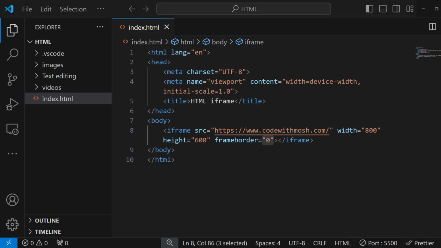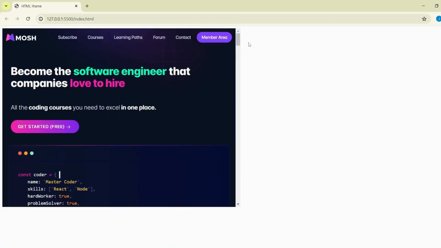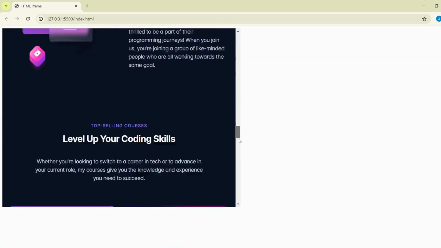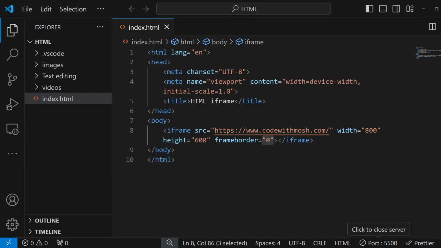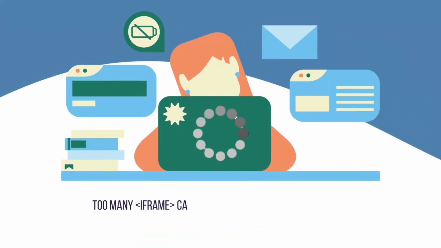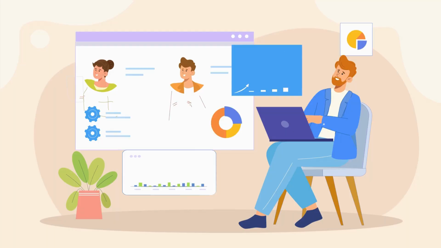Now your iframe looks awesome and fits perfectly with your website design. But there's one more thing you should know. Iframes can be a double-edged sword. They can slow down your website's load time if you are not careful, especially if you embed a lot of them. So use them wisely and always consider the performance impact.